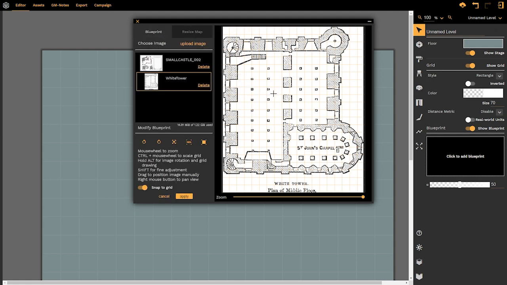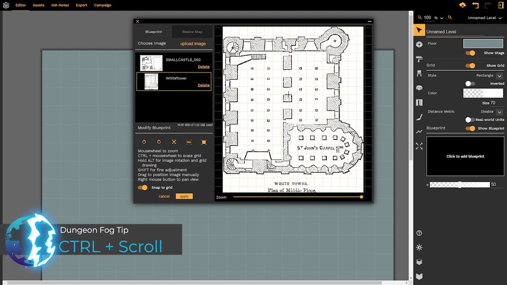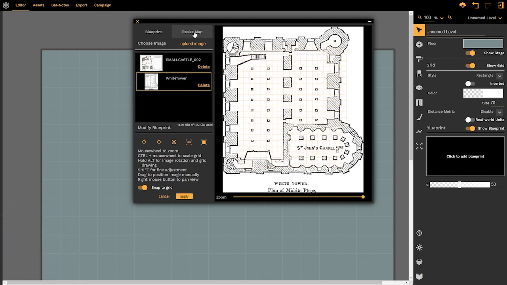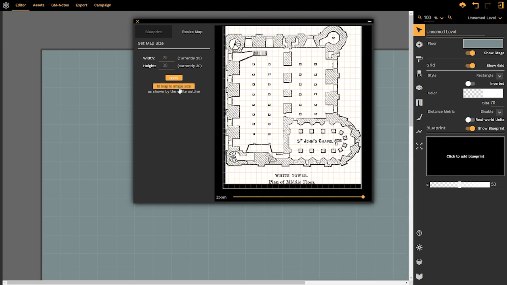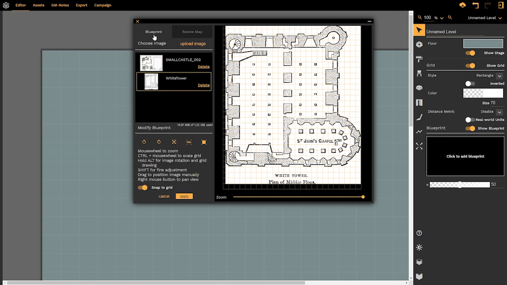So our alternatives are we can hold the control button and that will change the grid size. So we can decrease the grid size, make that a little bit smaller, something like that, for example. So I'm holding down the control button and scrolling with my mouse wheel to change the size of that grid. If I now go to resize map and I say fit map to image size, we'll now see that that smaller grid has been maintained. So we now have more grids across the map. We're now 25 by 30. So we've got to keep track of that as well, folks, in terms of our map size.